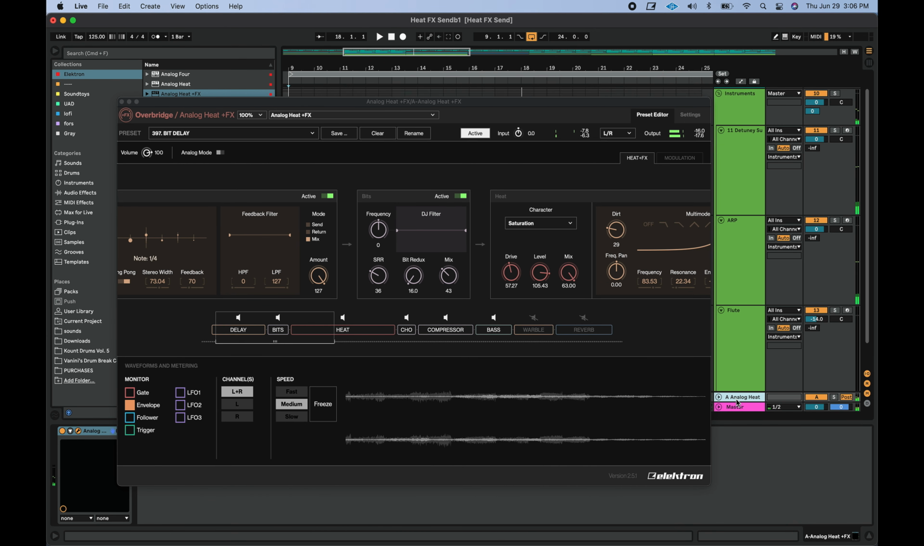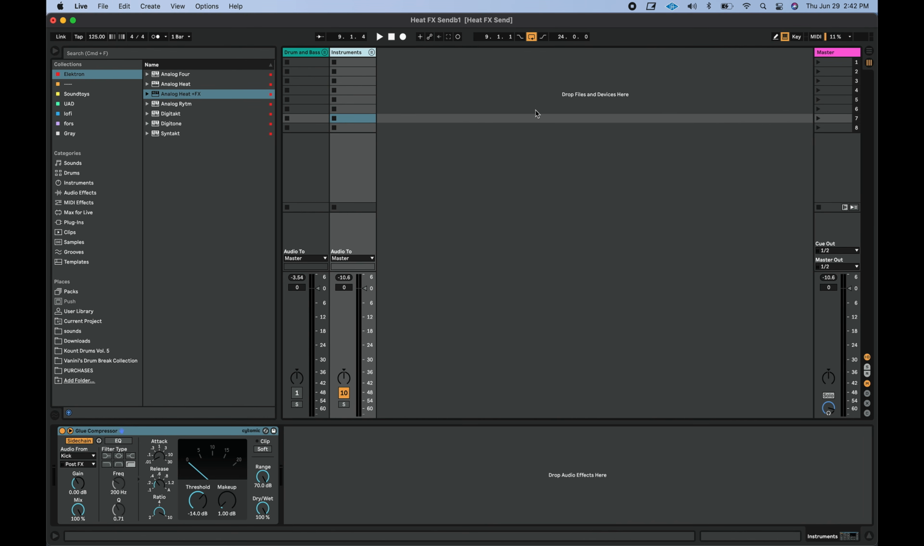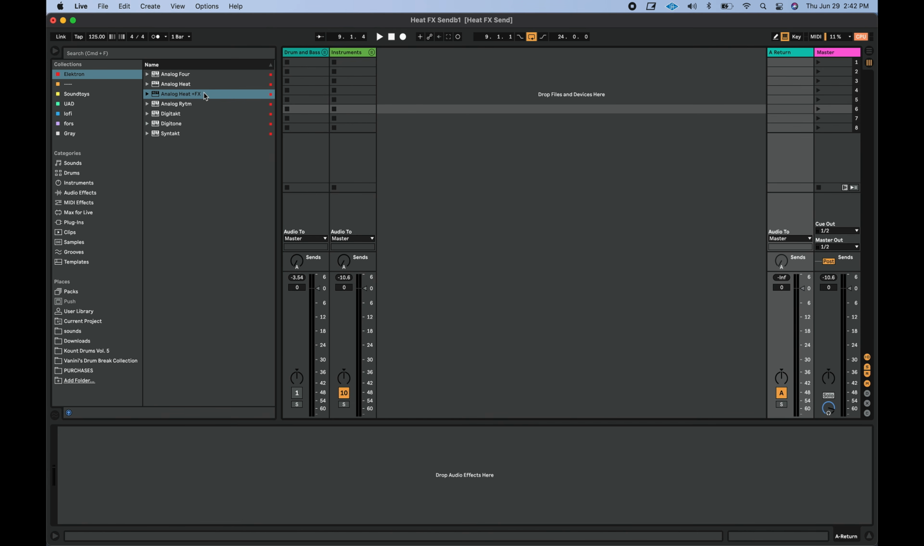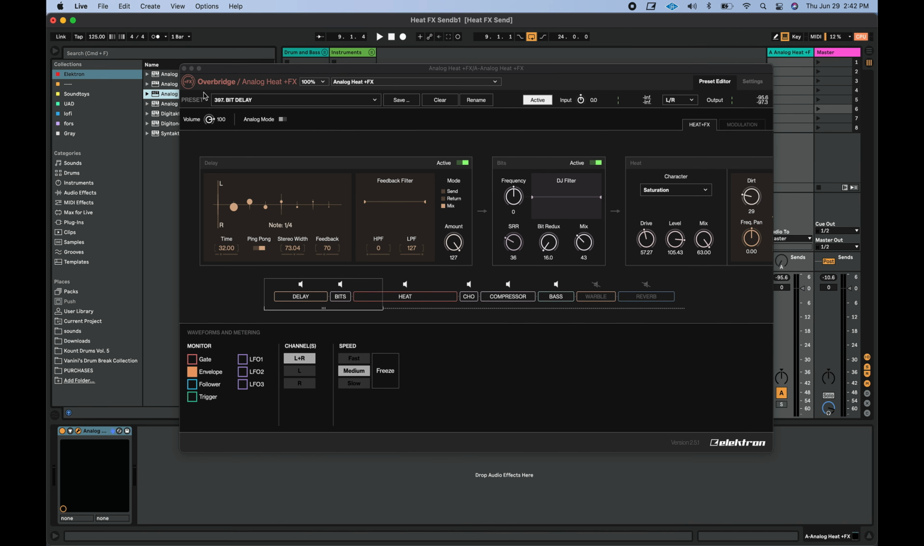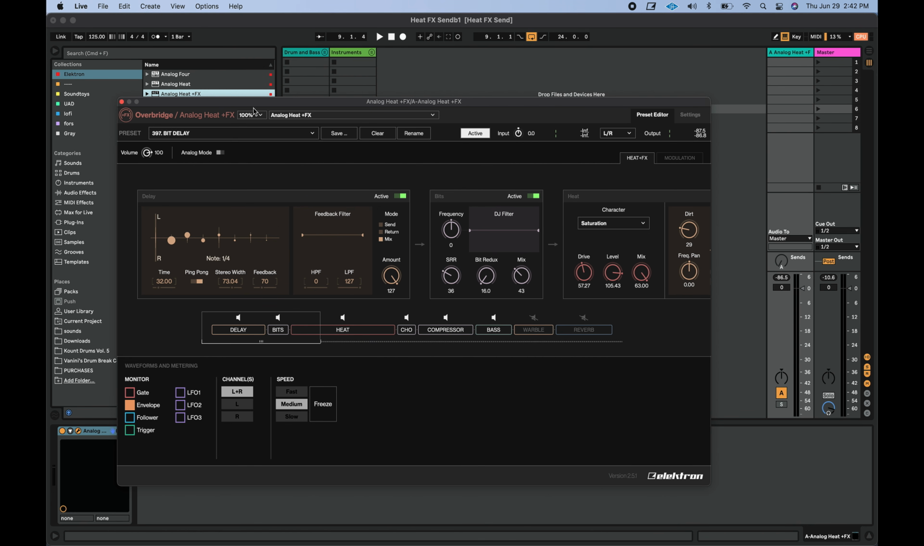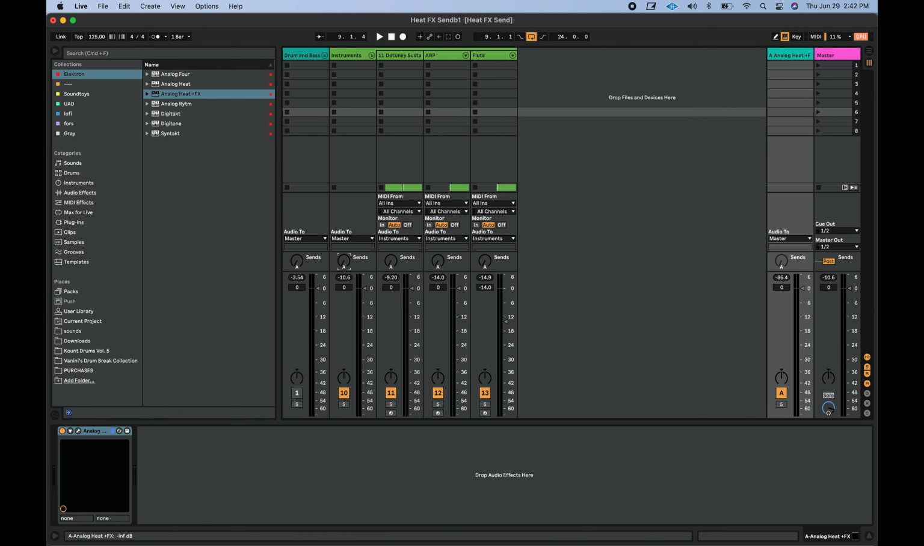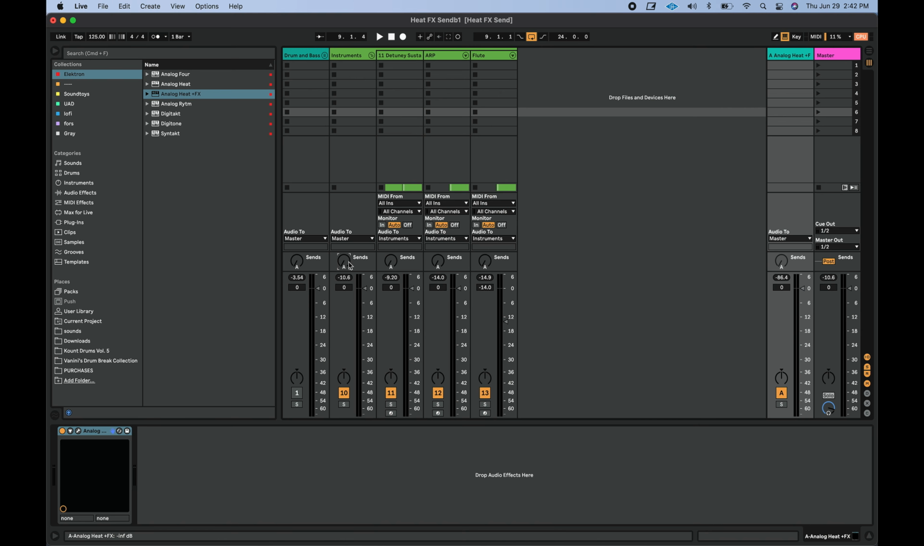So let's dive in. I have this session open, and first I'm going to create a return track and load up the Analog Heat plus effects Overbridge plugin on that track. So let's go ahead, insert return track, and then if I double tap this, Analog Heat plus effects is now on this return track here. And if you look at each individual track, we have a send A, which will send that audio to this return track. So let's hear how that sounds.